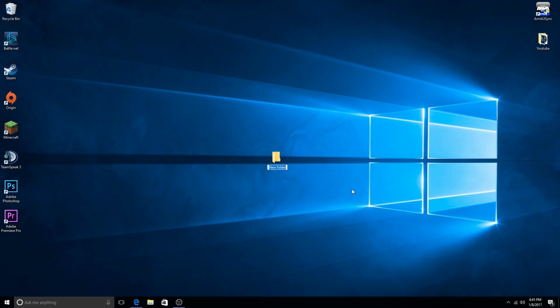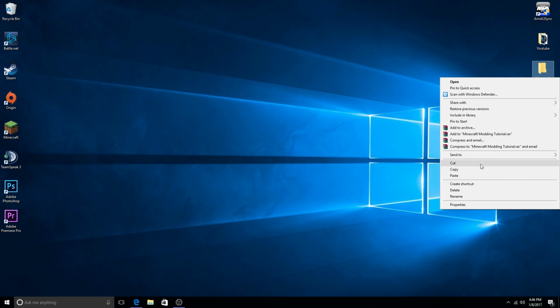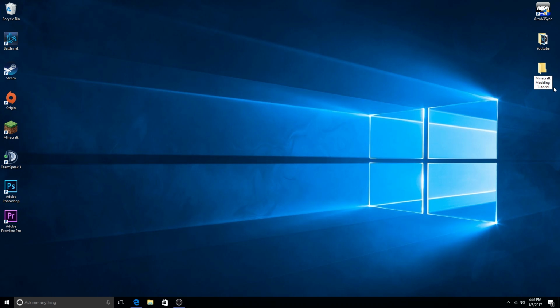and you're going to want to create a folder to put all of the stuff that you're going to be modding within. So I'm just going to name it Minecraft modding tutorial. And obviously you can name it whatever you want, but for the purpose of the series, I'm just going to name it that. And actually, you know what? Let's just name it modding tutorial. And that's going to be up here in the corner, and we'll put all our stuff inside of there.